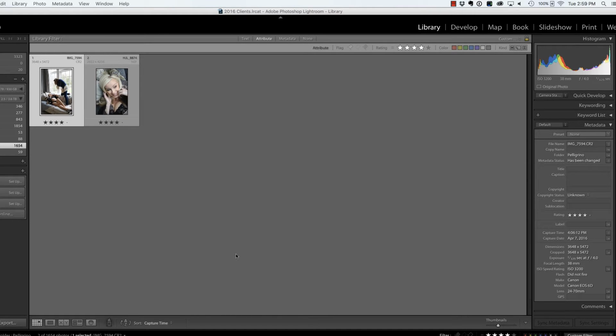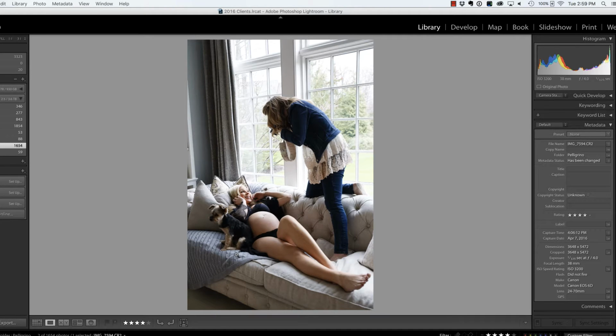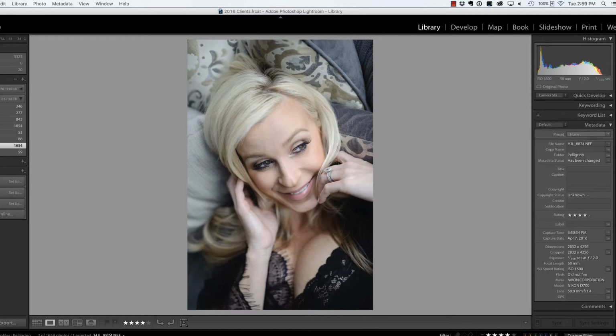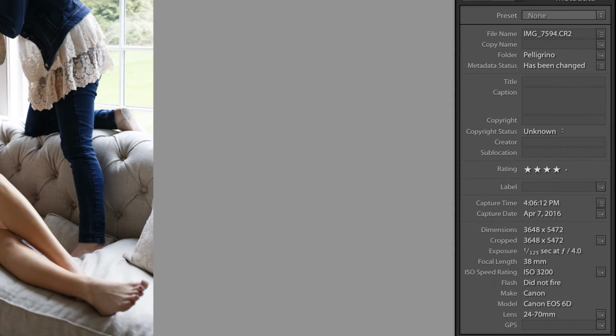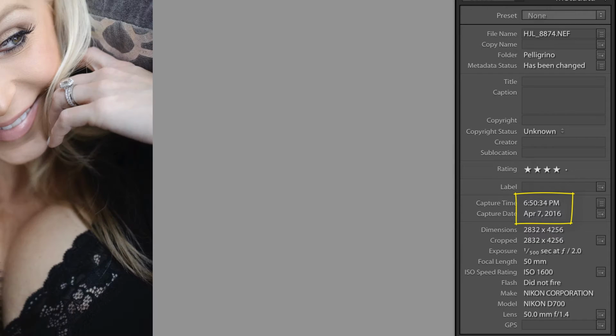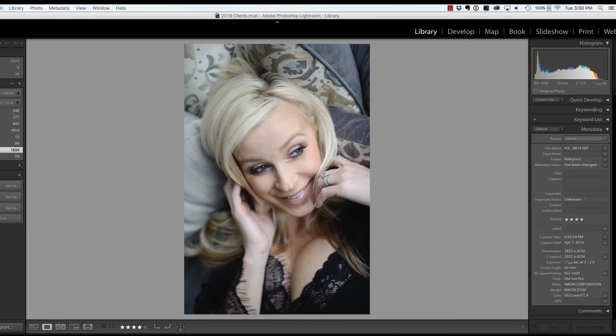I knew that Ronnie had taken this photo at the same time I had taken this photo. Okay, so I'm looking at Ronnie's capture time and I noticed that it's April 7th, 4:06 p.m. And I look at my capture time and it's 6:50 p.m. Obviously there is an issue here. So I need to adjust all of my photos to be at the same time as Ronnie's. So the first thing I did was I made a note of both of those times just on a post-it note on my desk.